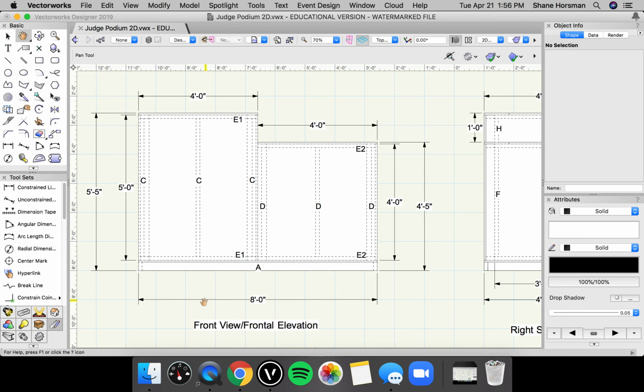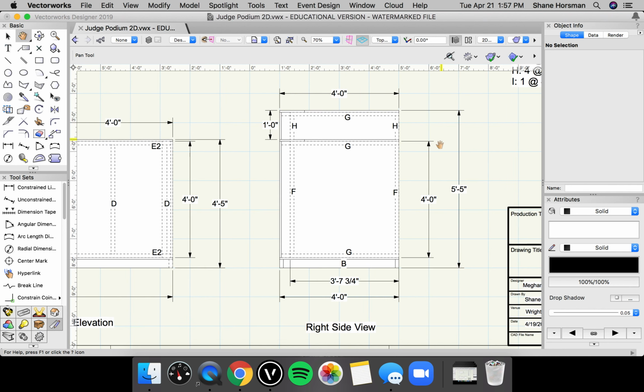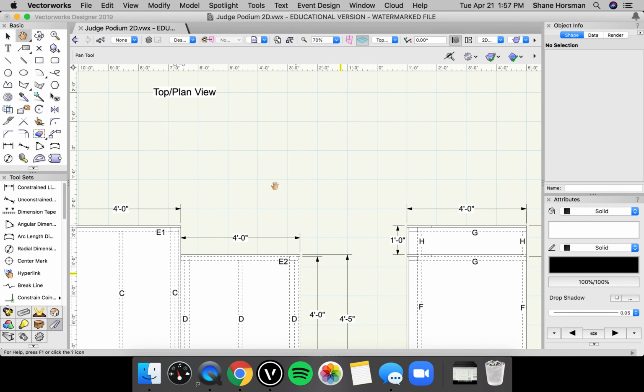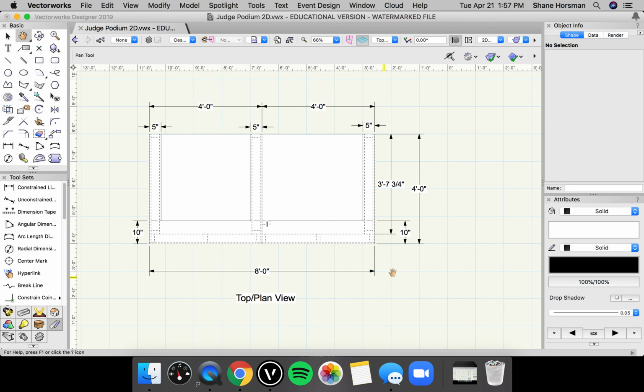From the front view, we can see an 8-foot wide platform with a 5-foot tall level and a 4-foot tall level that are both 4 feet wide. From the side view, we can also see the height, but we see the depth of 4 feet instead of the width of 8 feet. From the top view, we can see the width and the depth, but not the height. This is why all 3 views need to be shown to get a complete understanding of what is being built.